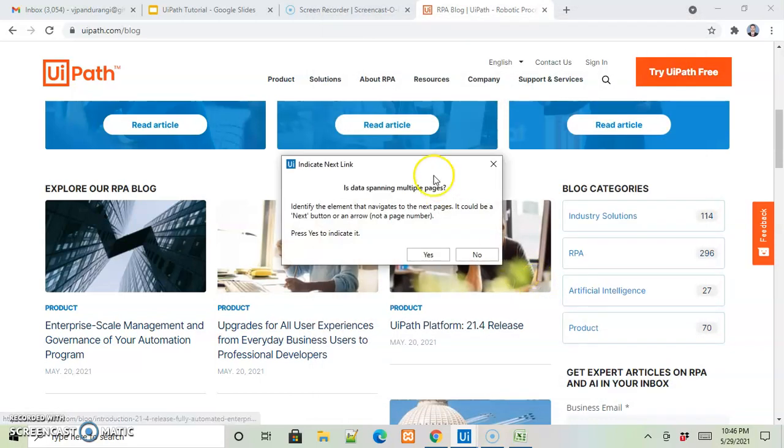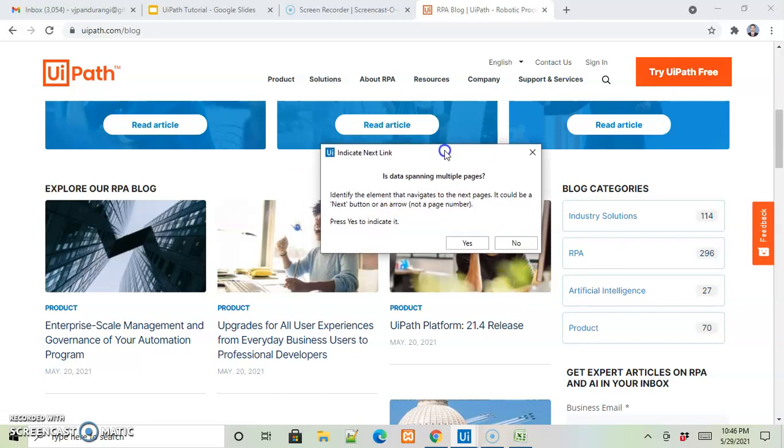Once this is done, UiPath will ask you one more question, that is, is the data spanning across multiple pages? Sometimes in the browser search results, you may get the information paginated, that is, the results are segregated into a number of different pages. If that is the scenario, then UiPath will go through all of those multiple pages and try to fetch the information from all those pages.